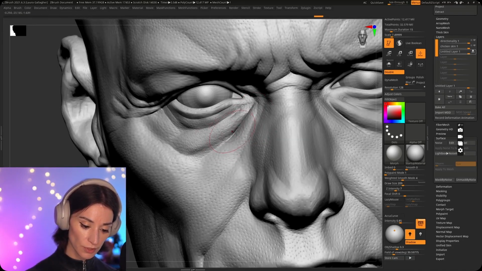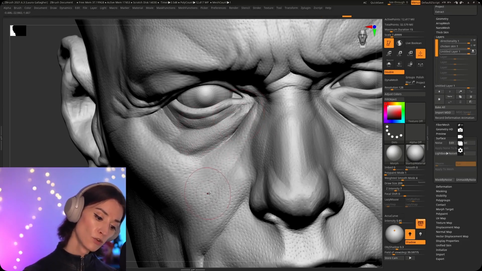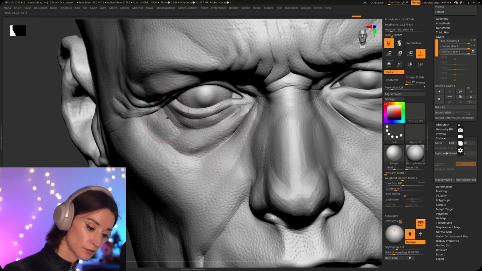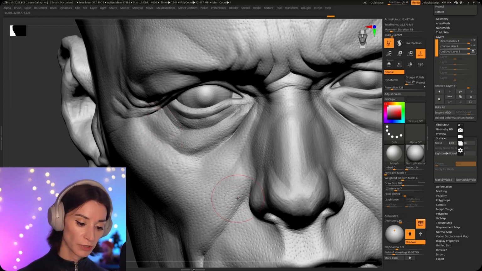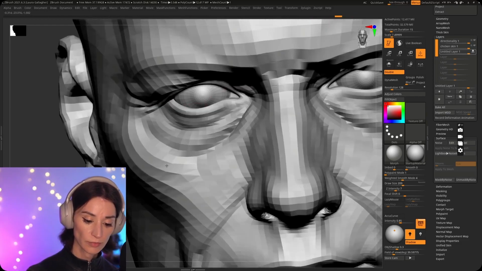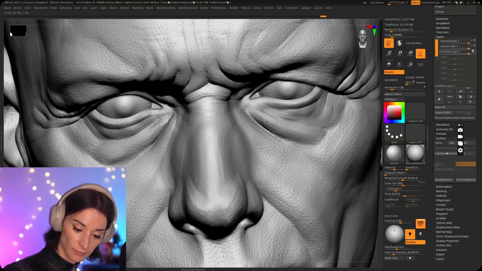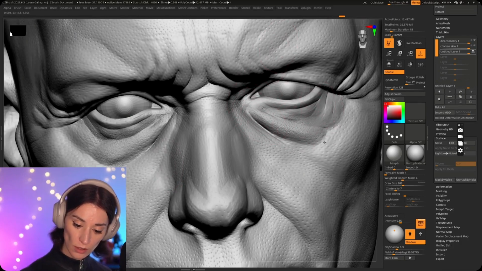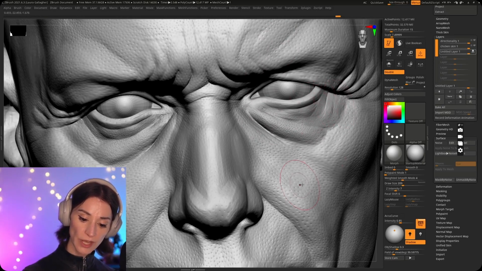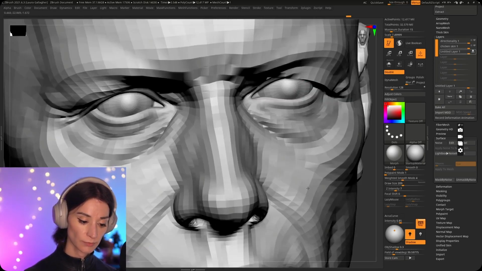Not too much, just a little bit. Maybe they're overly sharp right now. I could have played around with the curve a bit more, but you guys know how to do it at this point. Yeah, okay.